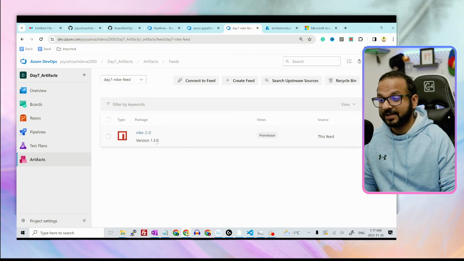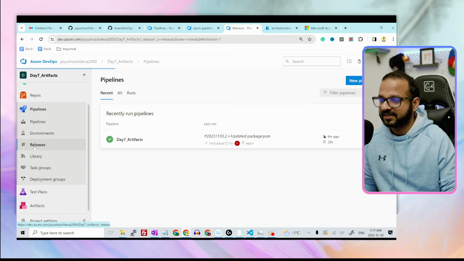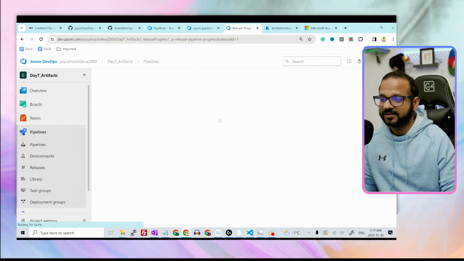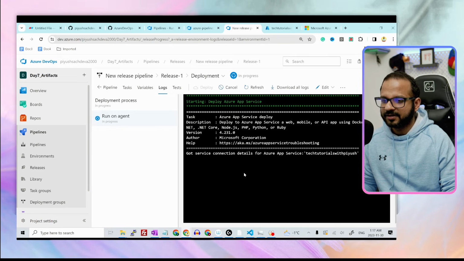Okay, so as soon as the package is promoted to pre-release, the release pipeline should detect it. Let's go to releases, and it already started deploying it to the environment. So release one is triggered. Let's hit over here, and you see deployment in progress. You can view the logs from here. It is doing the deployment. It should take a few seconds, so let me just pause the recording for a brief moment.